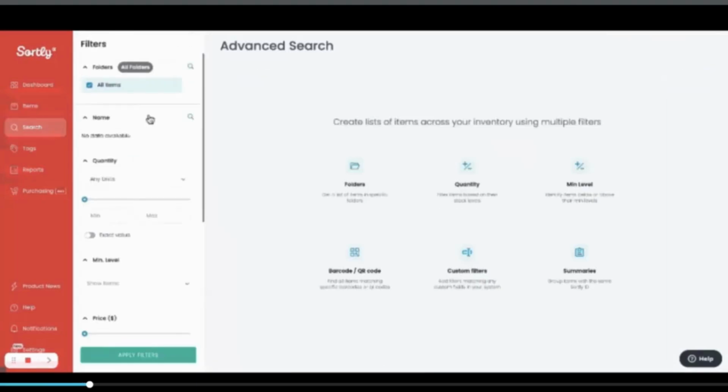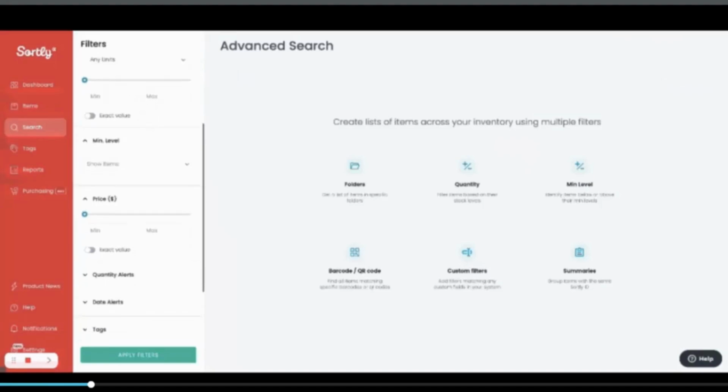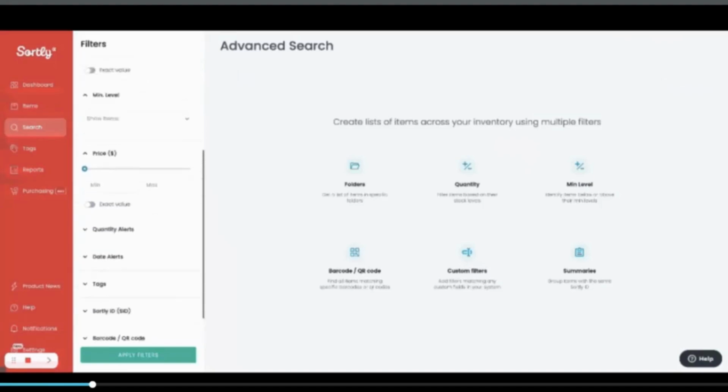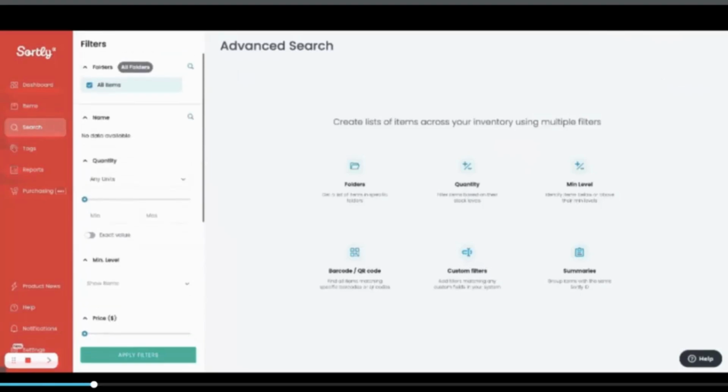Next, let's move on to advanced search. This feature allows you to navigate your inventory effortlessly using various filters. These filters can include folders, quantity, min level, barcodes, QR codes, and any custom filters you may have.